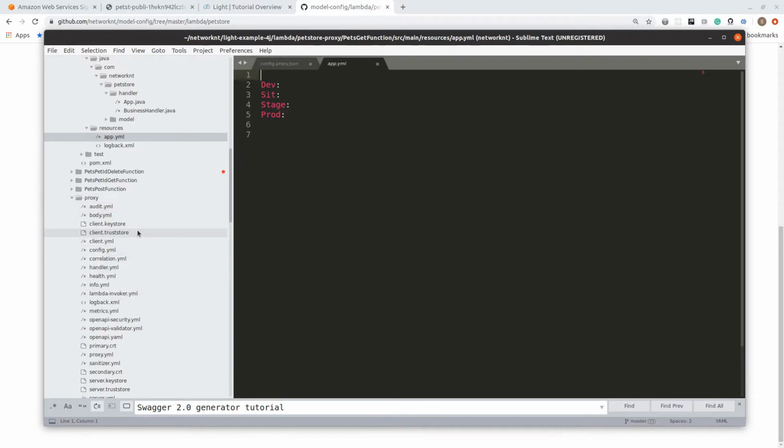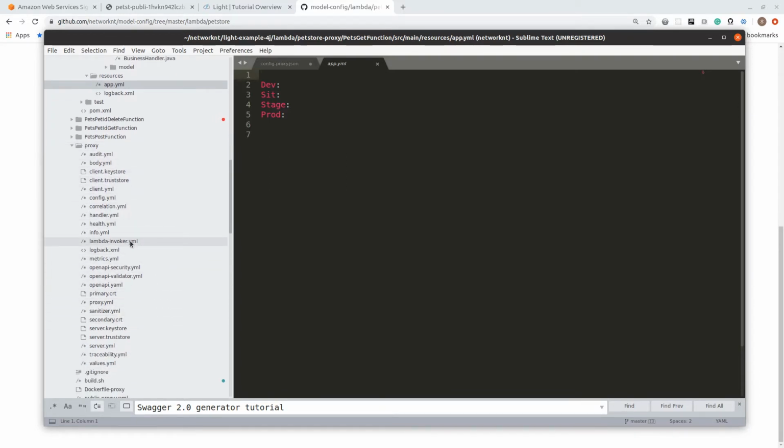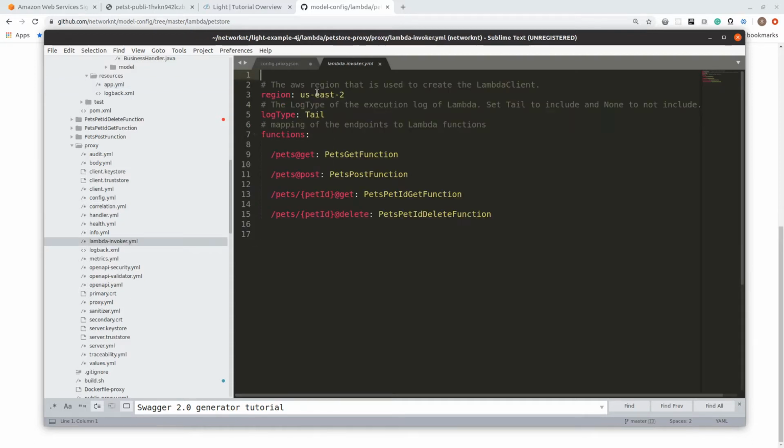Within the proxy configuration, we generate most of the configuration files. And the most important config file is the Lambda invoker. This file specifies which region the proxy is deployed to. And we set the log type as tail so that the Lambda function log can be tailed to the proxy log. So we don't need to collect the Lambda function log specifically. All the Lambda functions invoked by the proxy will have the log tailed to the proxy log, so that we can send the same log to Splunk or ELK for centralized logging aggregation.